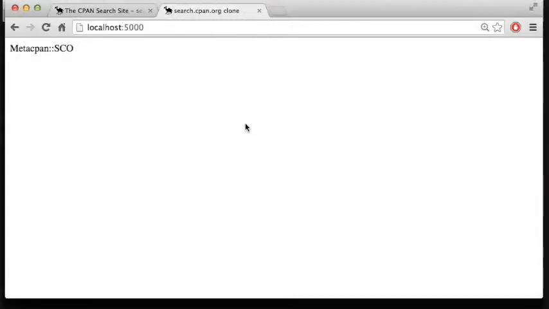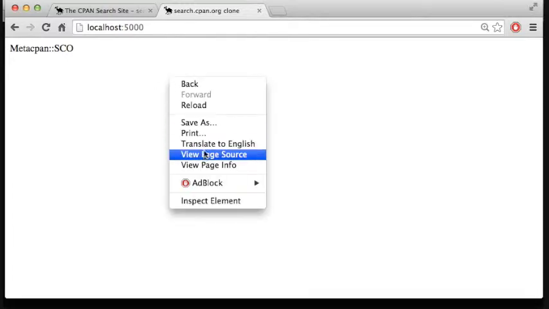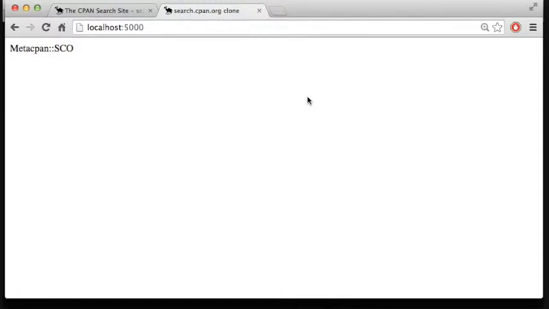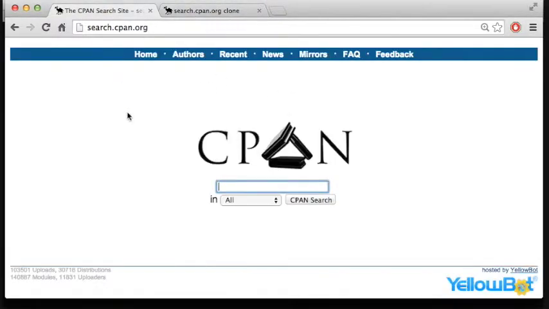Hello. The last time we created a skeleton for the PSGI web application, and we visited our local website, and this is how it looked. If I click on view page source, we can see that it has an HTML layout, and this was the content. But it would be much nicer if we could already get the look and feel of search.cpan.org. So I switched over to this tab, and this is how search.cpan.org looks. And we would like to have this in our application.